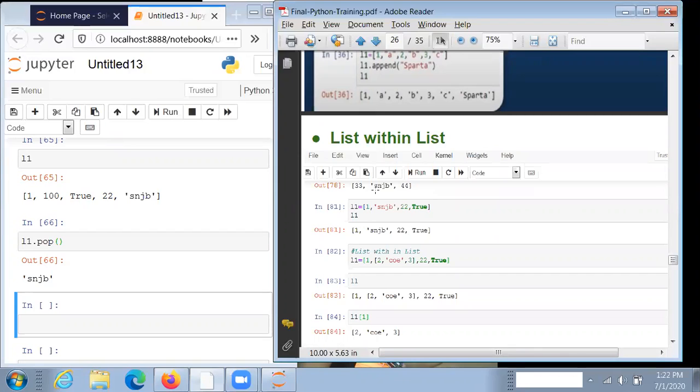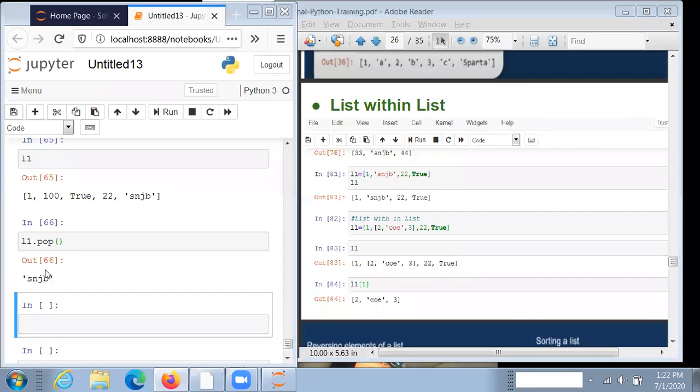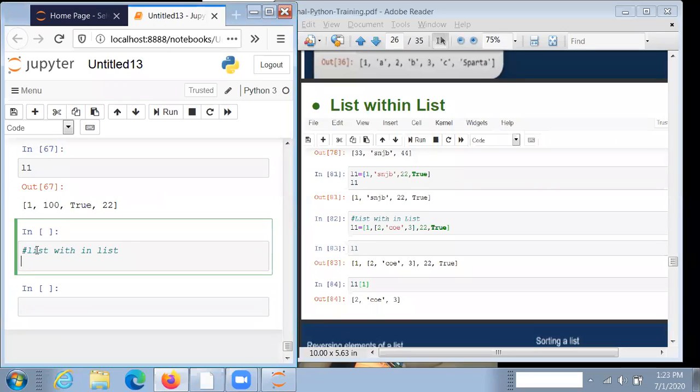Now list within list, how are we going to perform it? We are performing one list, and again we need to add another list. So again our same example we are going to perform here. Let's say I'm taking L1. L1 just display here. Everyone see the output here. I want to do the list within list. For comment purpose, we can use the hash symbol here. So here, list within list we need to perform.